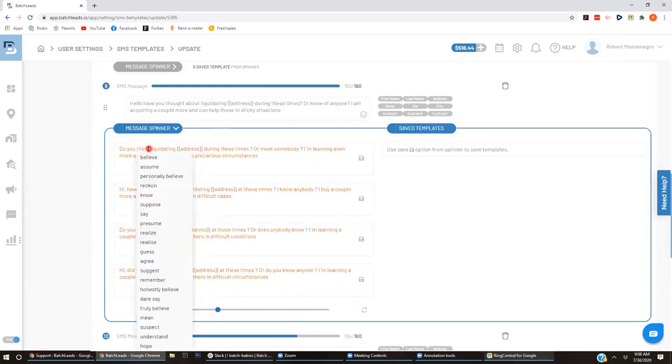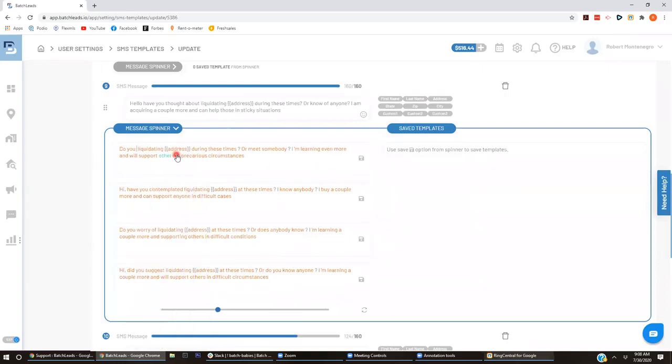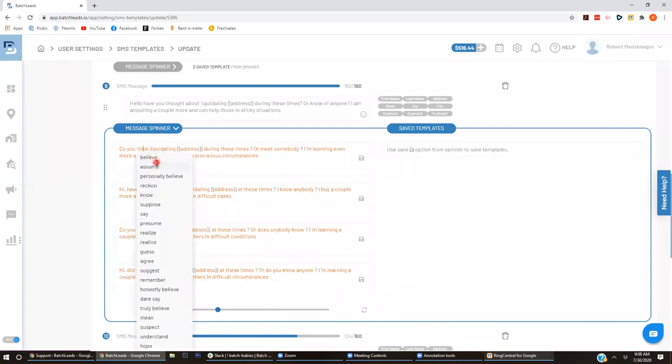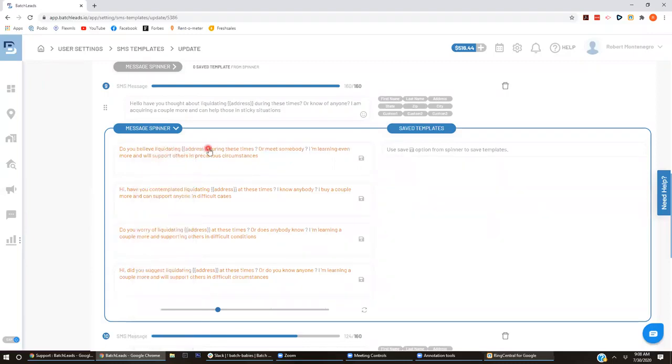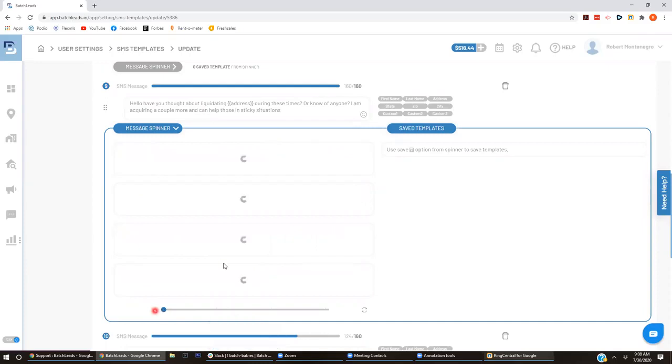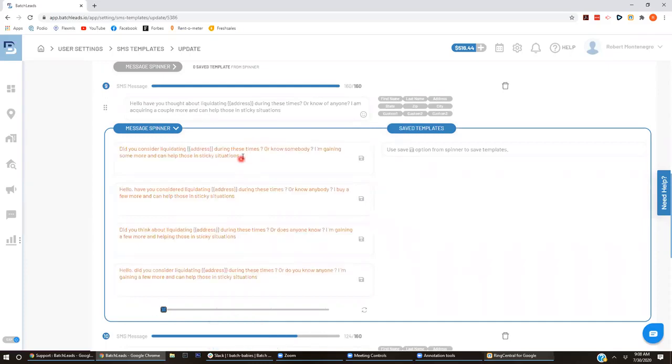So if I don't want to put think, I can just delete it. Or if I want to keep it there and maybe try to find a synonym, do you believe liquidating address during these times? Do you believe, let me see how that would make sense. Do you believe liquidating address? Do you believe liquidating 123 West Main Street during these times? Or meet anybody? So you can see here, it is a little bit confusing, but you just need to make sure that you're changing these messages and then customizing them to how you want.